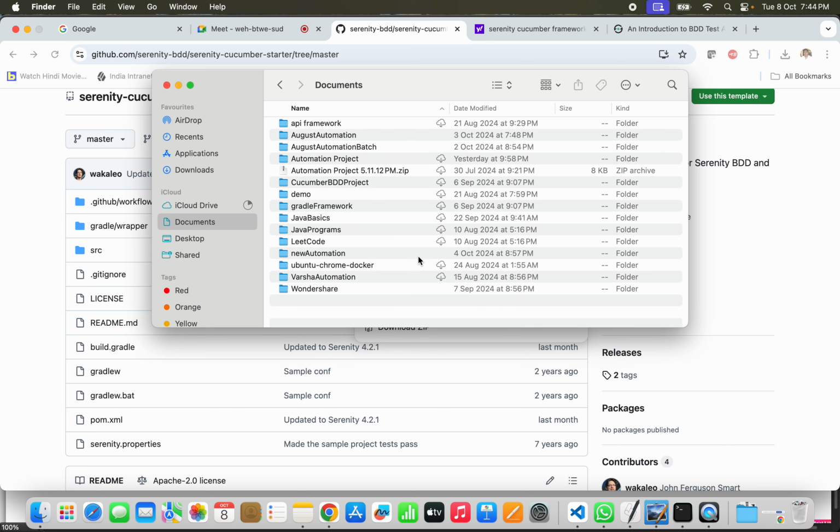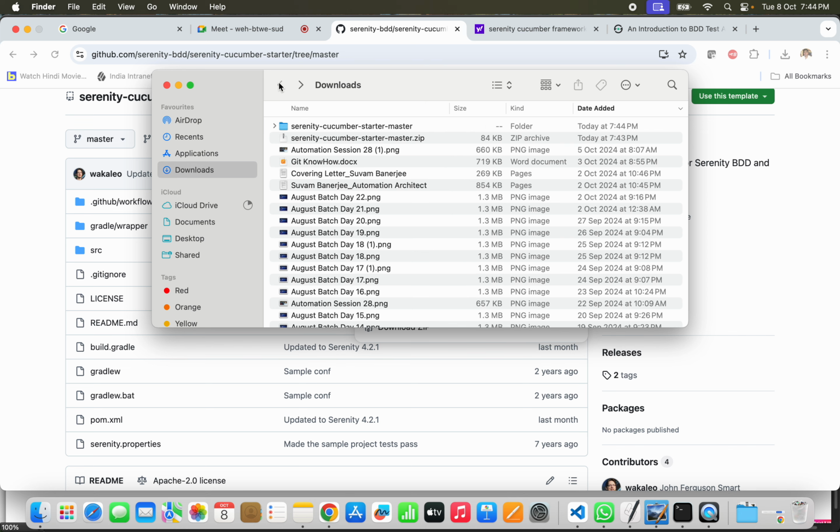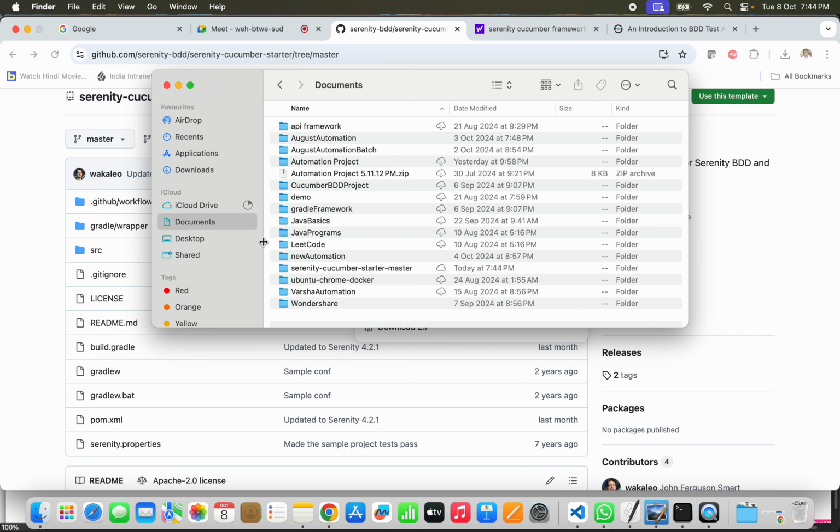I am using a Mac machine, that is why I am putting it in the documents. Unzip and put it in any file system.